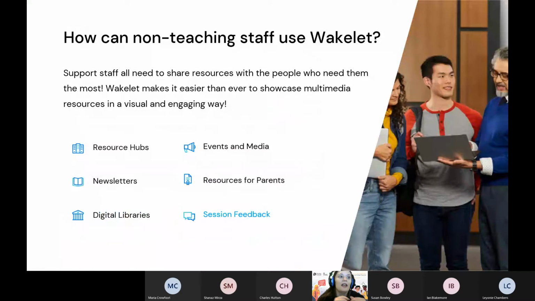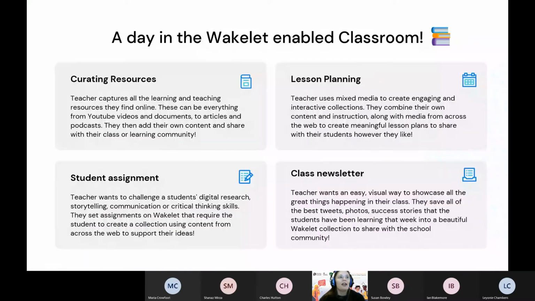useful websites. Library staff as well, you could use that within the library to create things like links to your online resources. And also, this is really good for parents as well. One of the things we're going to show you is one of the schools that put together links to all the online resources provided by the school within the Wakelet.